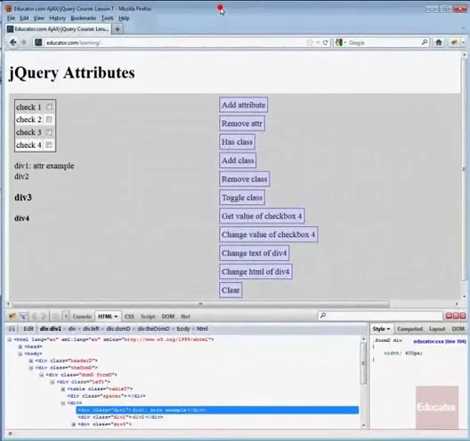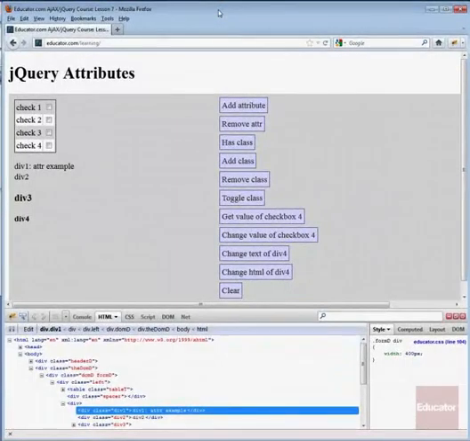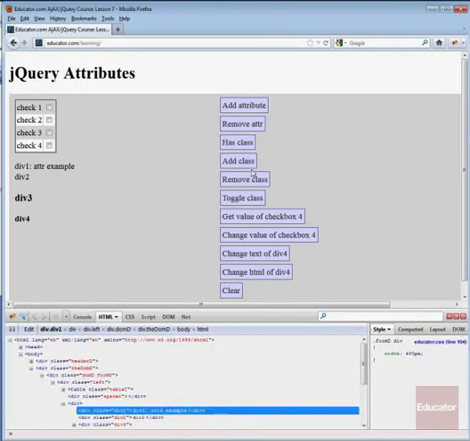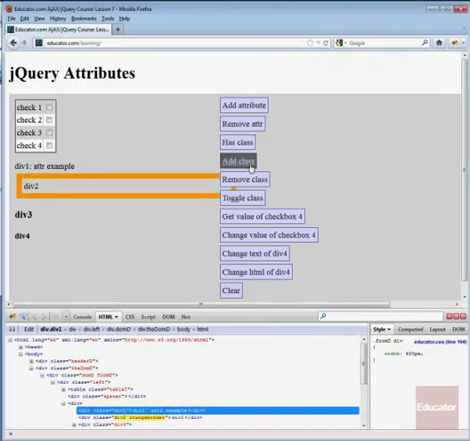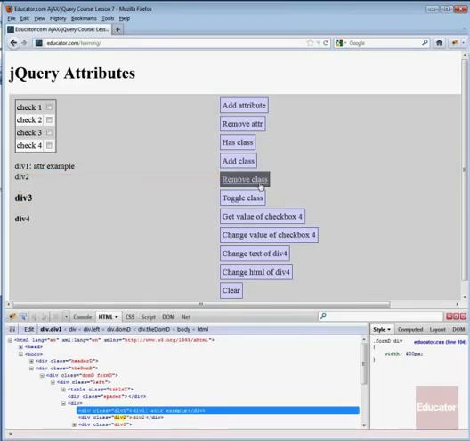Somehow my browser got misplaced. Okay, so here we go. Let's reload this. Add class, orange border, hi. Remove class, awesome. Even better yet, I'd like to just have one button that does it, and guess what? We got one called toggle.